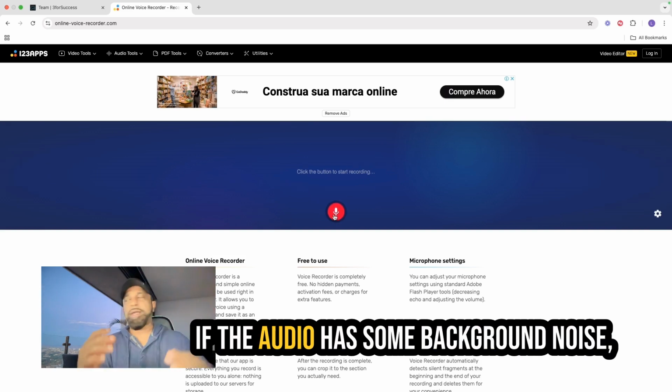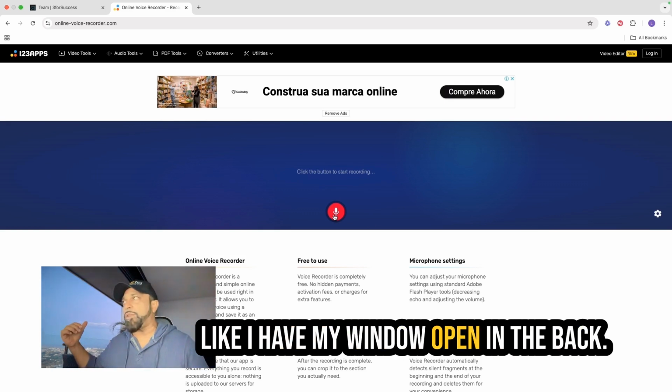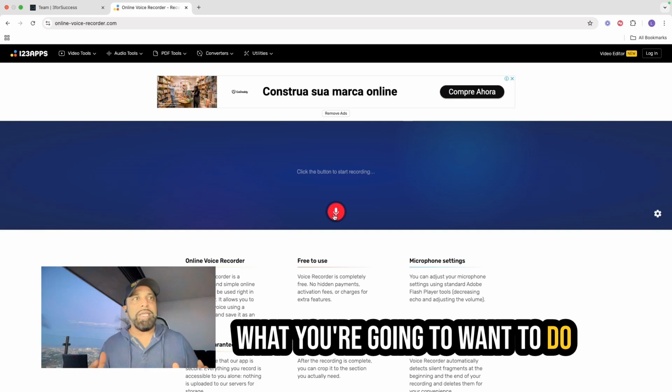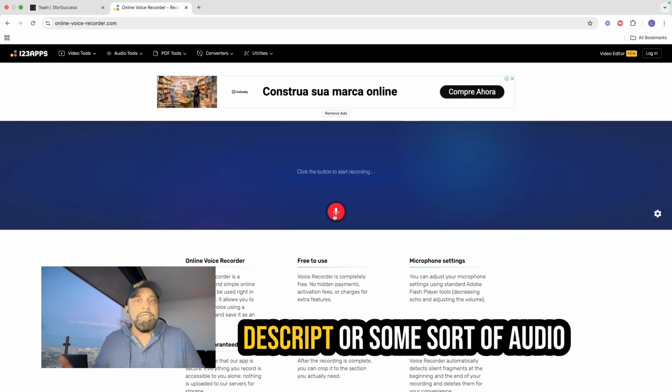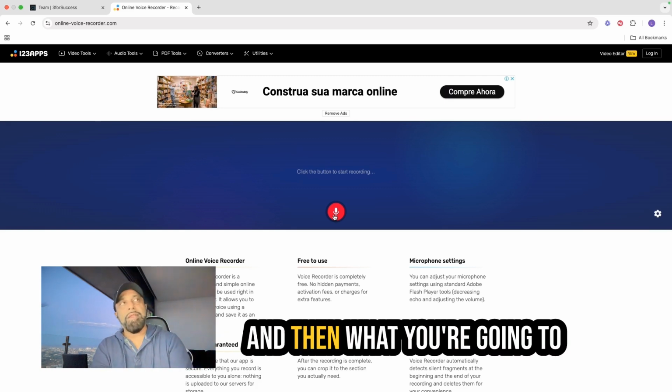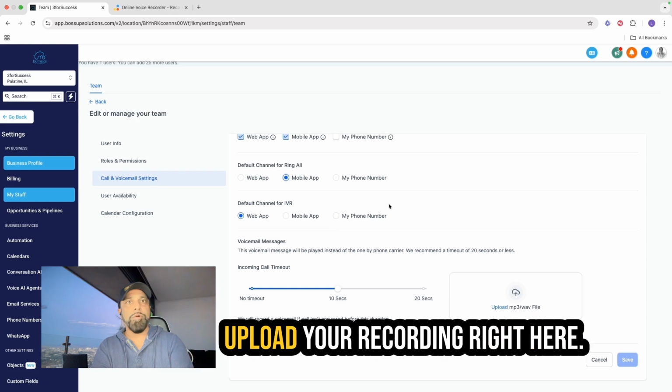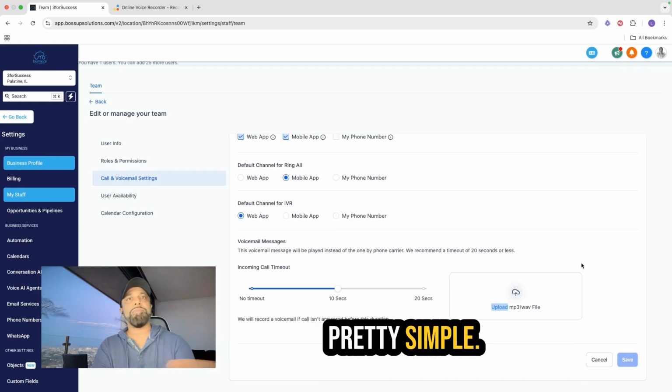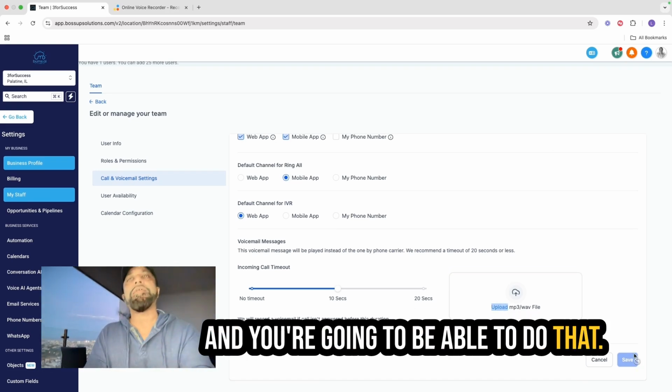If the audio has some background noise, like I have my window open in the back, you're going to want to run it through a program like Descript or some sort of audio cleaner to make it even cleaner if you like. And then you're going to go back and upload your recording right here. Pretty simple. And you're going to be able to do that. And you hit save.